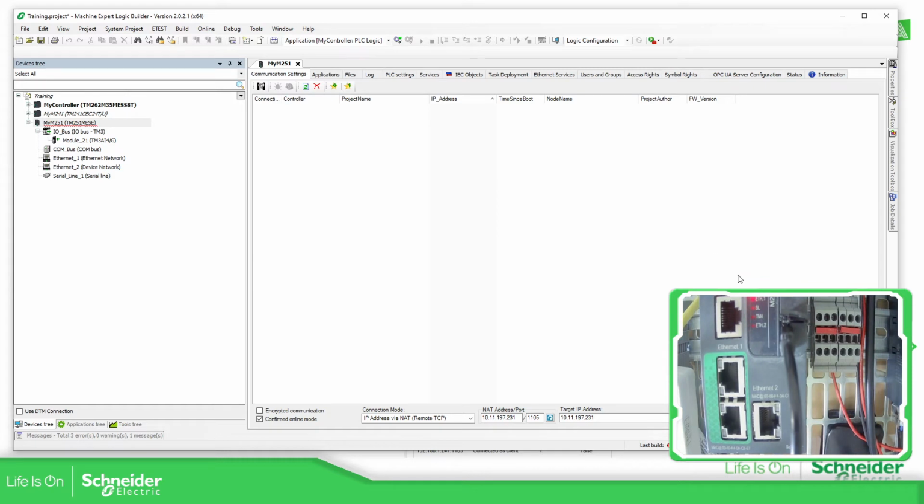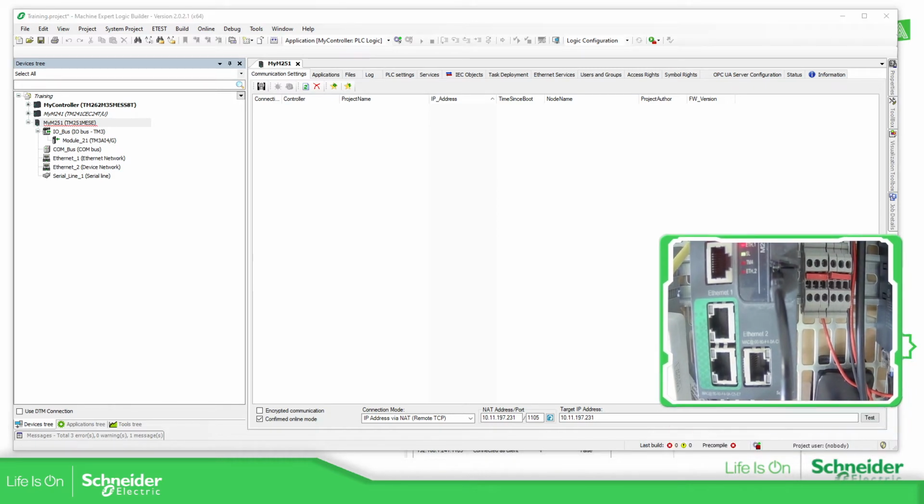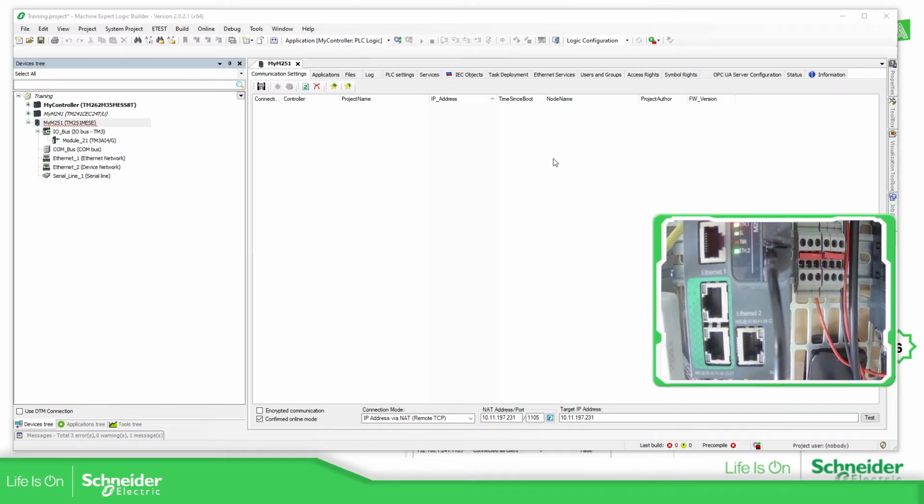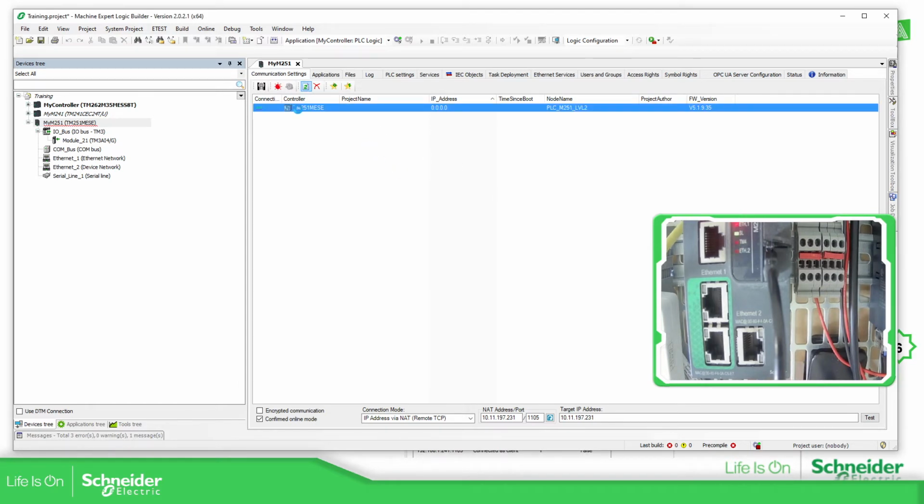So if we just move this over here and try to refresh, you're able to see the controller over there. If it's a brand new controller, we should be able to log in, but first we need to create our user credentials. So I'm not going to proceed with the USB, I'm going to proceed with the Ethernet. I'm going to remove the USB cable and connect the Ethernet ports back again.